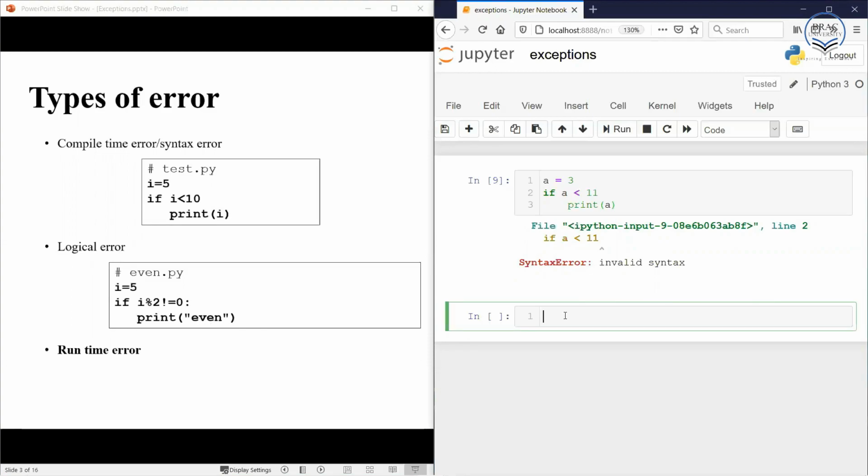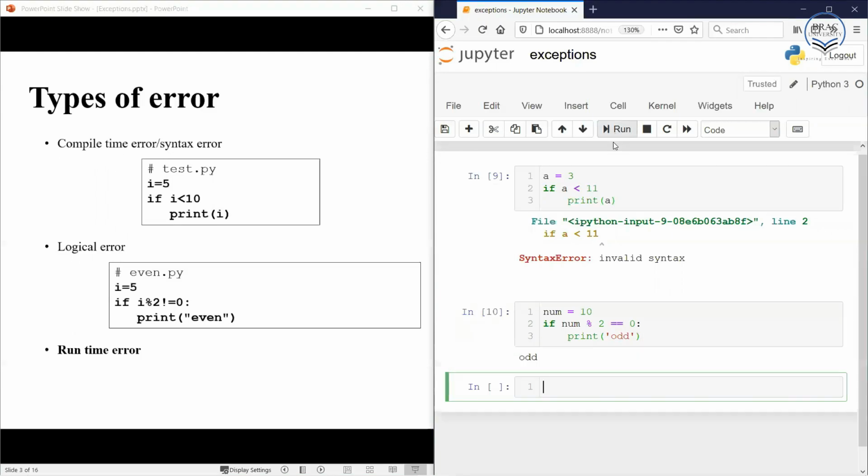So if I show this as an example, let's say num equals 10, and I'm saying that if num mod 2 equals 0, I want to print that the number is an even number. But let's say I write odd here. Now what happens if I run this? It's saying that the number 10 is an odd number. So the syntax of my code here is correct, but the logic is wrong. This is a logical error.